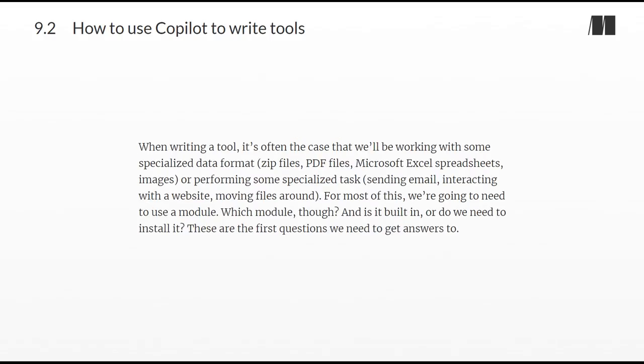When writing a tool, it's often the case that we'll be working with some specialized data format, zip files, PDF files, Microsoft Excel spreadsheets, images, or performing some specialized task, sending email, interacting with a website, moving files around. For most of this, we're going to need to use a module. Which module, though? And is it built in, or do we need to install it? These are the first questions we need to get answers to.